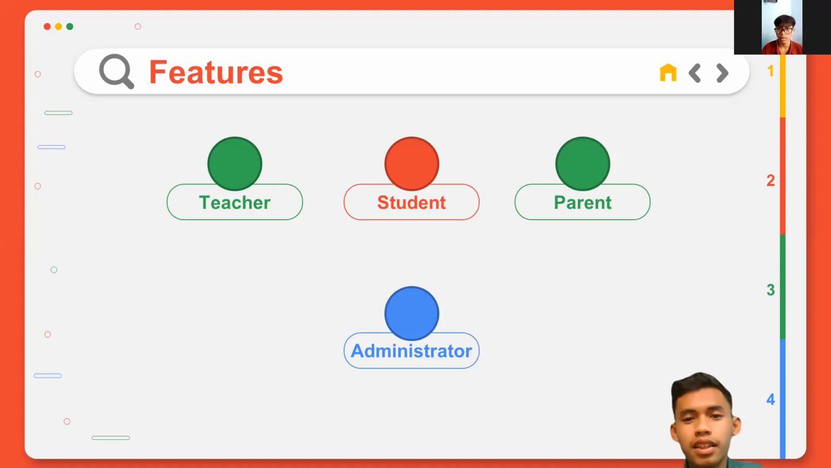Why can the teacher do that? Because Google Classroom is connected via internet, so all of this can be done in real time.